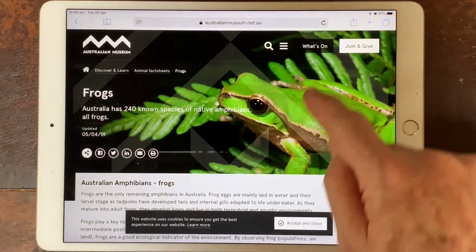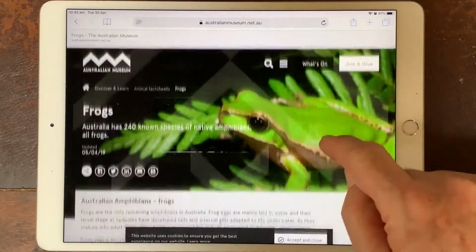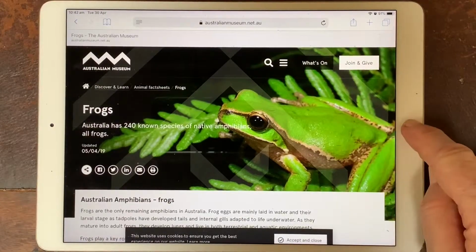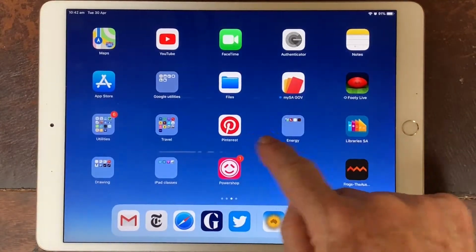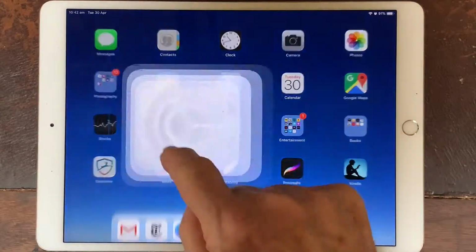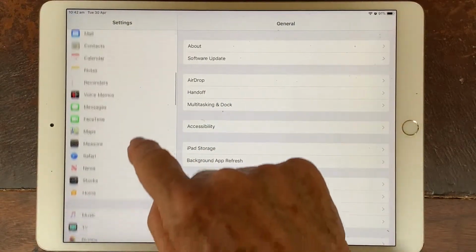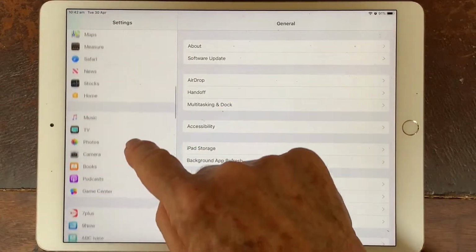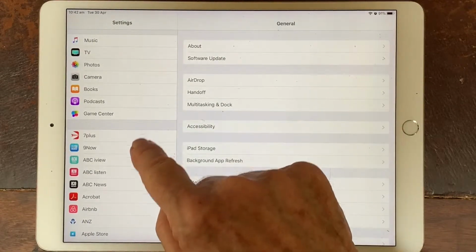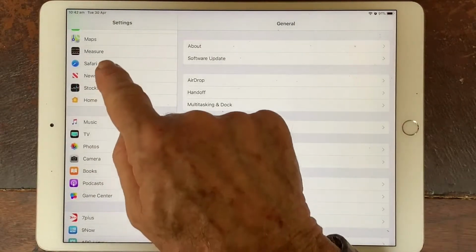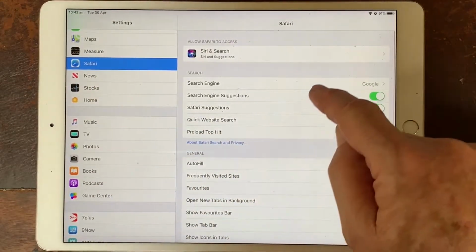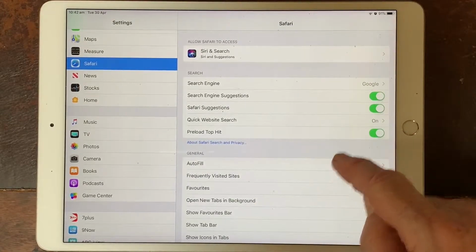You can change the settings for your version of Safari, and you do that by going to settings. So I'll go back to the home page, find the settings section here, and then on the basic page, the first page, I'll scroll down until we find Safari here. And now we're looking at the settings for Safari.